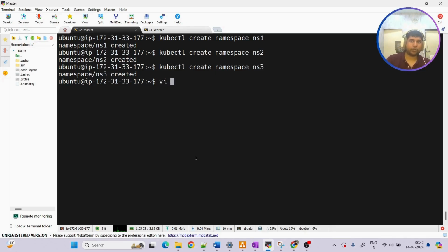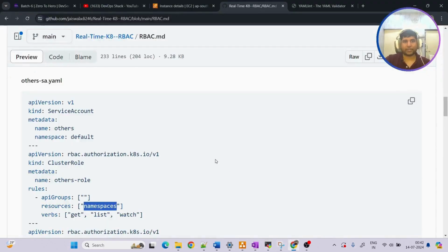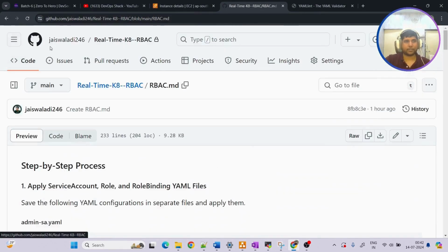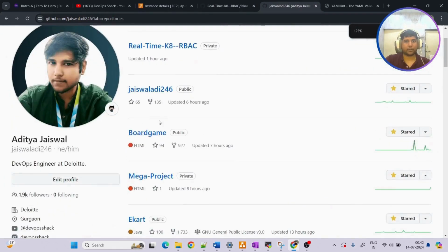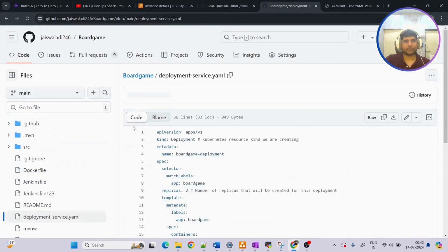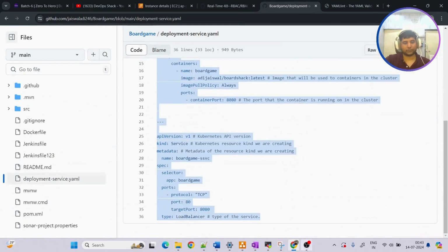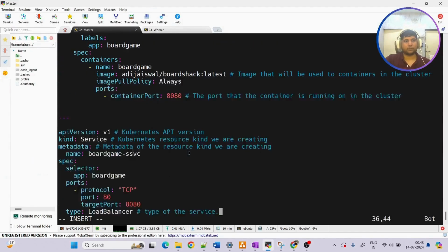What deployment am I going to do? Let me explain. ds.yaml. So I have one manifest file using which I'm going to perform the deployment. Let me pick up one project. It is having the YAML manifest files, so we can use that.